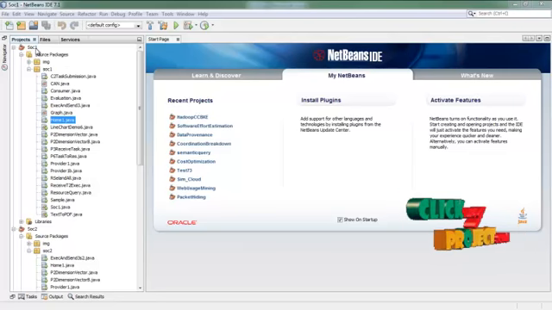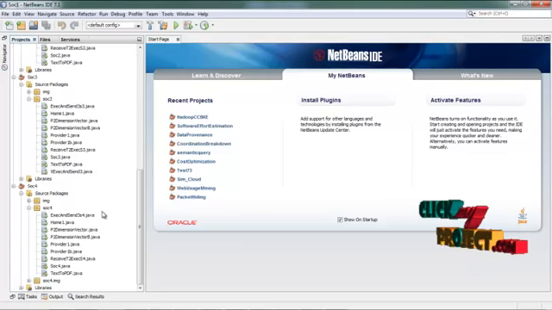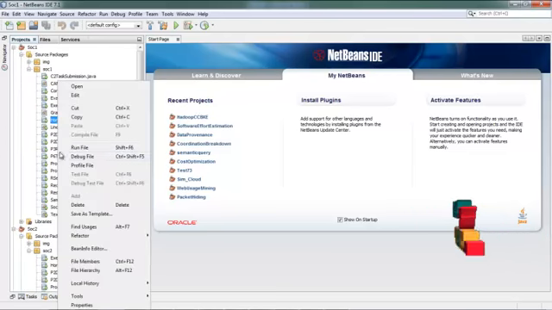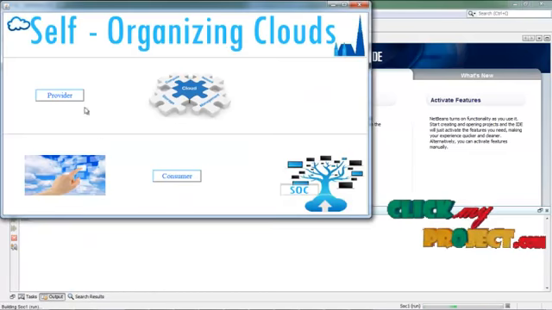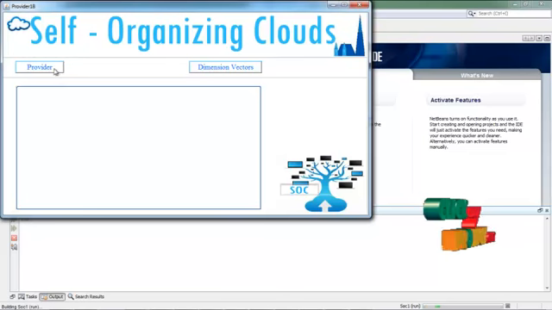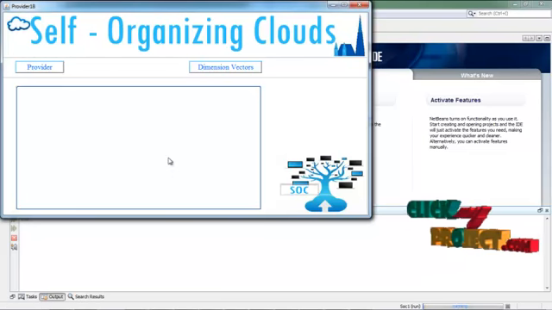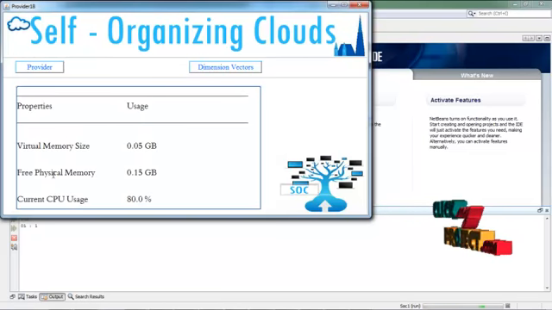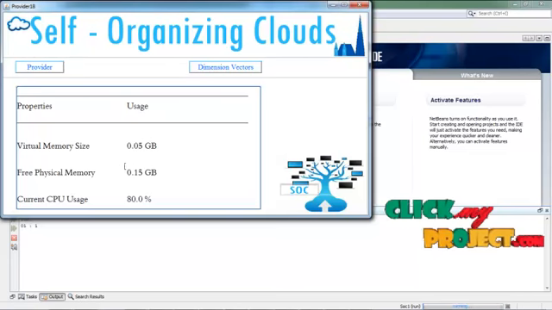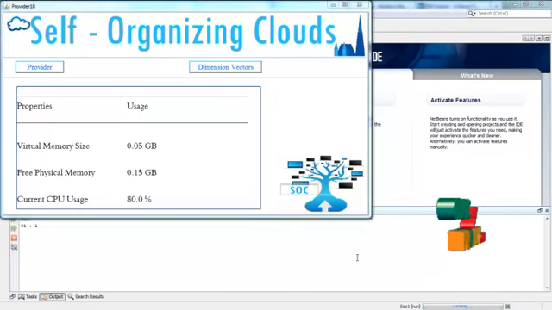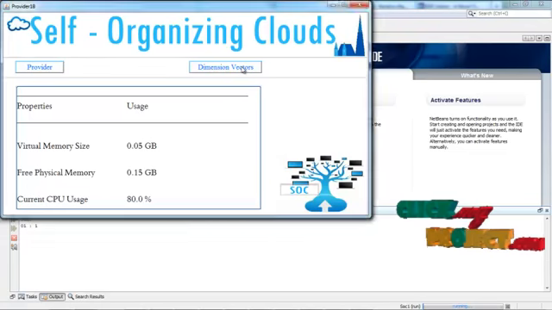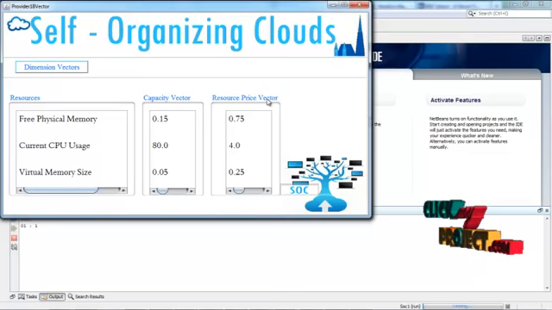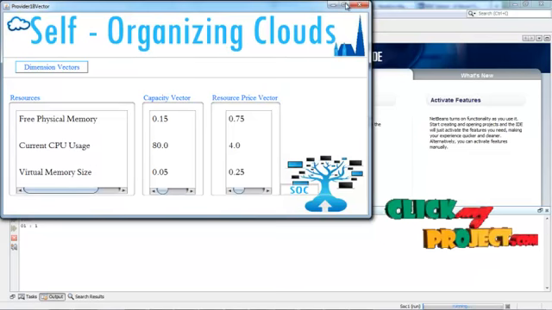Open all 4 SOC packages in NetBeans. From SOC1 package, run home1.java. Click on Provider. Here, the virtual memory size, free physical memory and current CPU usage will be calculated and displayed. Click on Dimension Vectors. Here, the capacity vector and resource price vector for all 3 attributes will be computed.